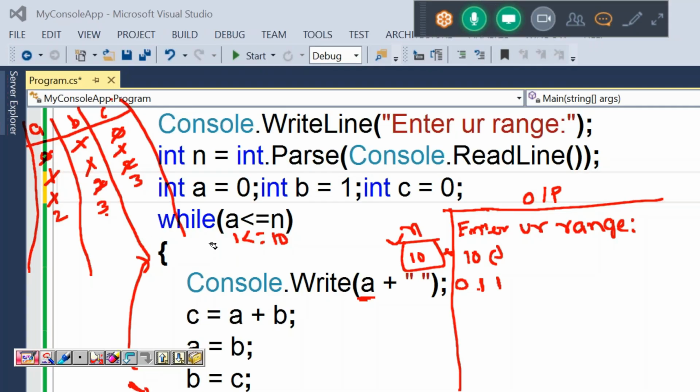Again go back. A less than or equal to 10. A is 2, true. Console dot write of A, 2. C is equal to A plus B, 2 plus 3, 5. A equal to B, 3. B equal to C, 5. And encounter the closing brace.